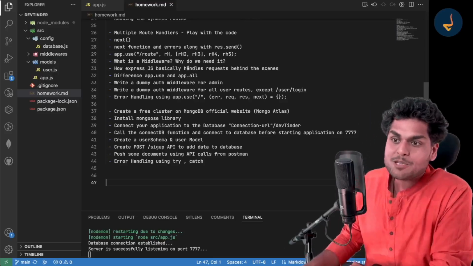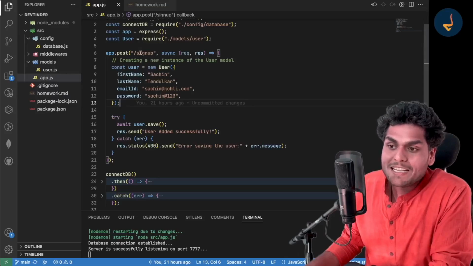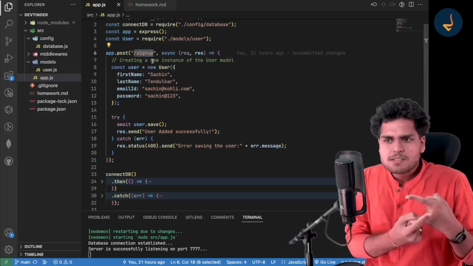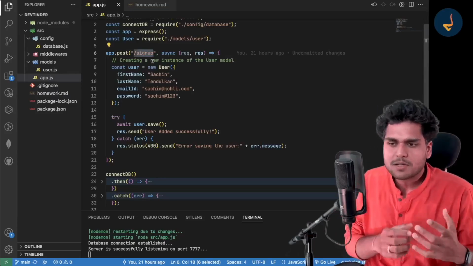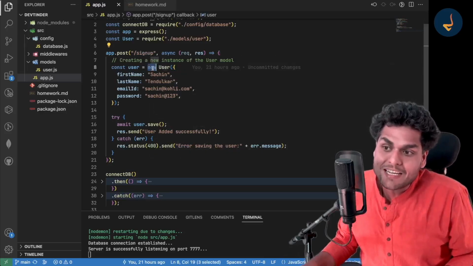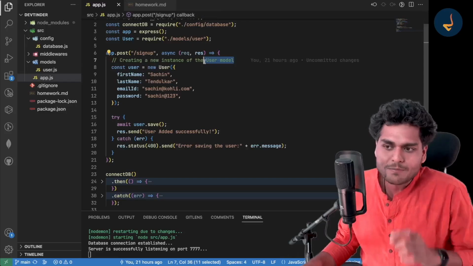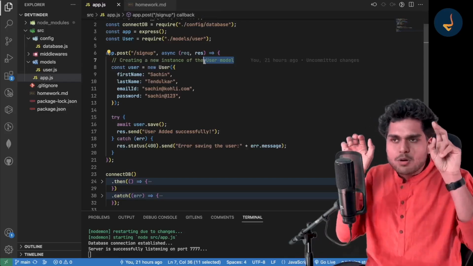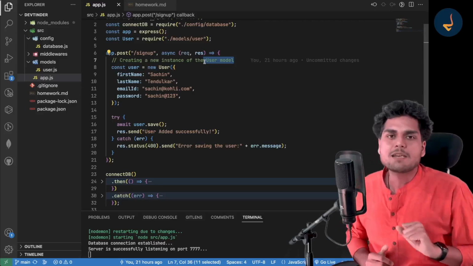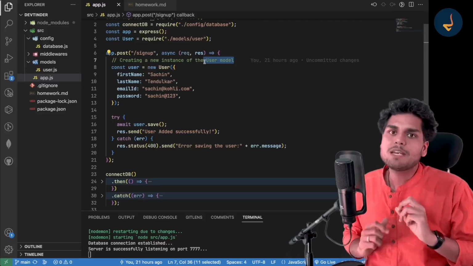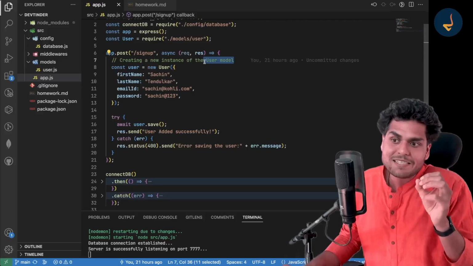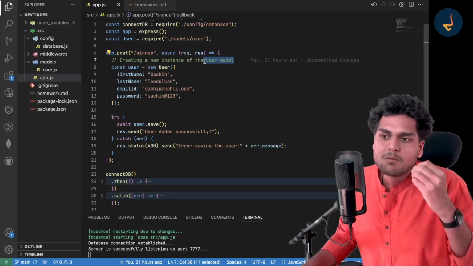In the previous episode, I was building this sign up API. In this sign up API, the user can enter his first name, last name, email ID, password, and then we created a new instance of the user model. Remember? This is very important, you should know the lingo also. When I'm saying schema, what do I mean by schema? When I say a model, what do I mean by a MongoDB model, or a Mongoose model? And when I say I'm creating a new instance of a model, what do I mean by that?